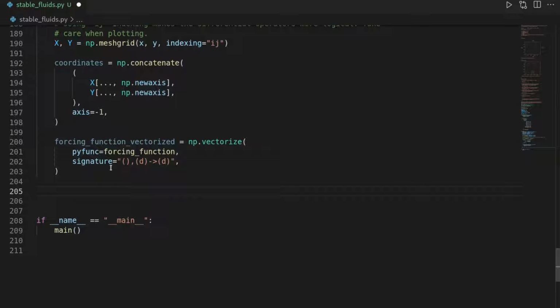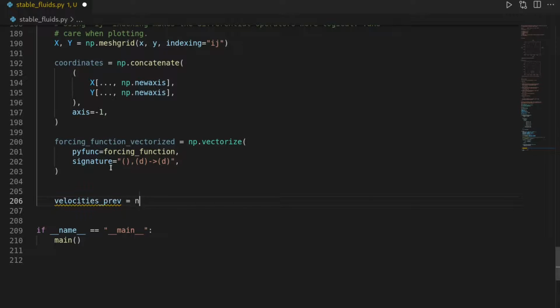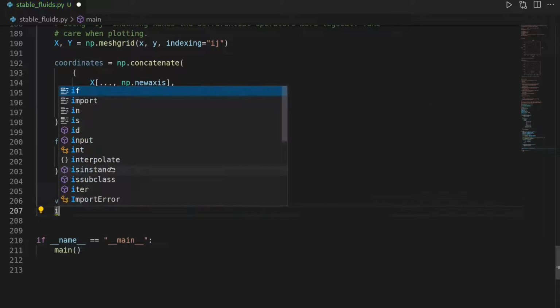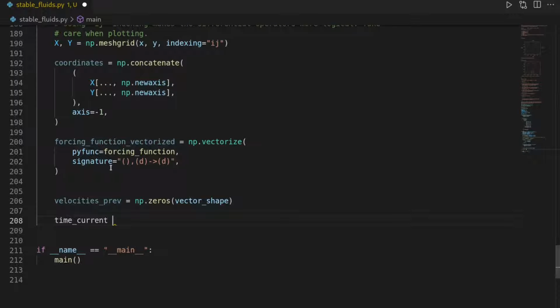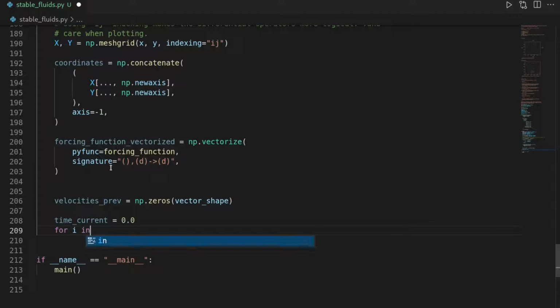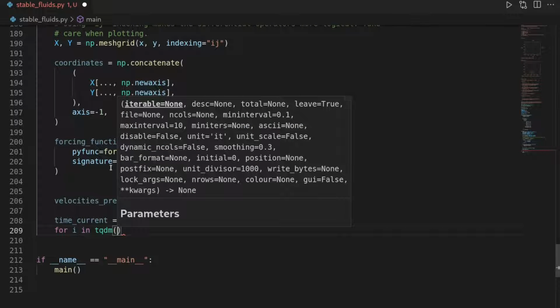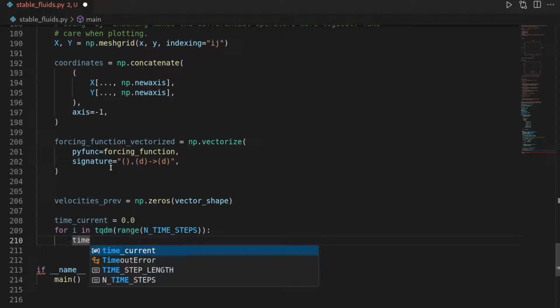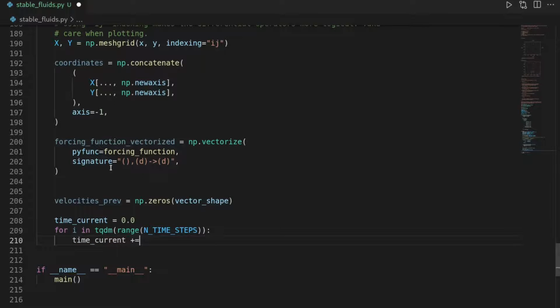Okay, then let's start with our time loop. First we have to define the velocities at the previous iteration, and we wanted to start at rest, so we have a numpy.zeros, which is of the vector shape, and then we have a current time of 0, and then we just perform our time loop with tqdm in order to get a progress meter of the number of time steps. And then first step, we advance the time by the time step length.